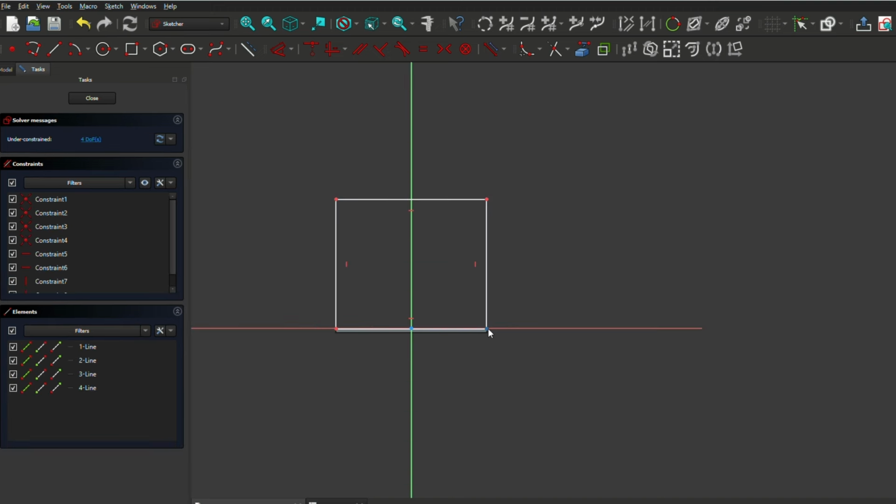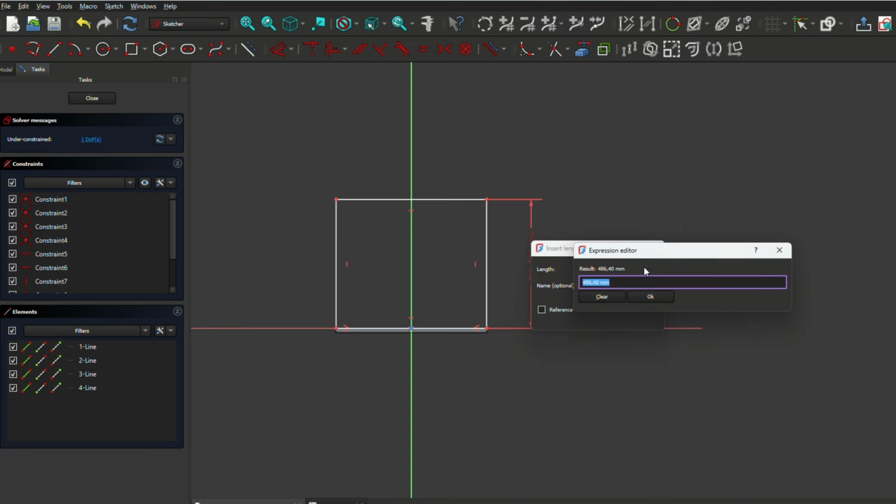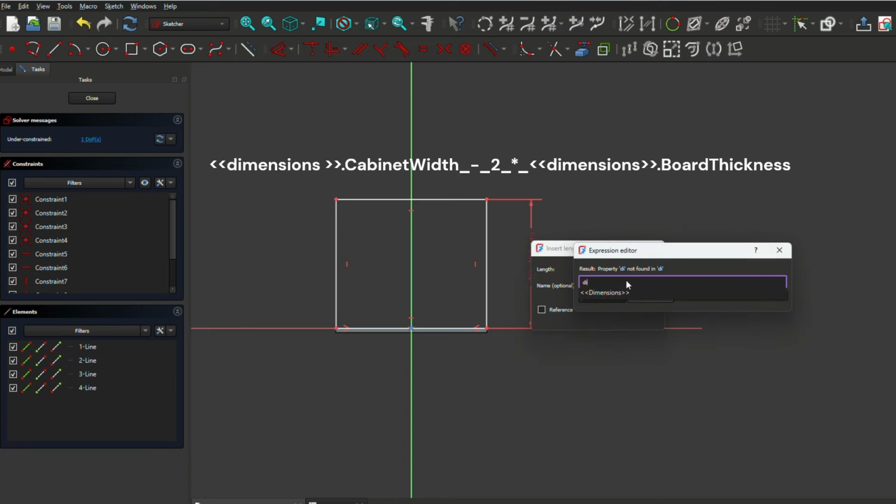Apply a symmetrical constraint on the bottom line of the rectangle, relative to the y-axis. First, select the endpoints of a line, then select the drawing center point, and click the Symmetric Constraint tool. Select the shelf width line, then choose the Dimension tool and press Enter. Click the small expression icon in the length cell, and then select the Dimension spreadsheet.